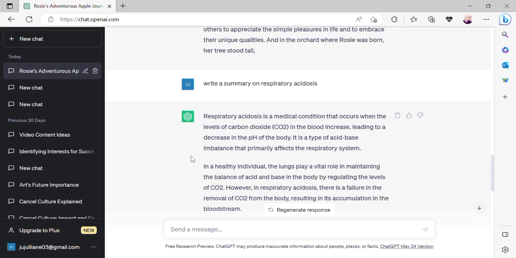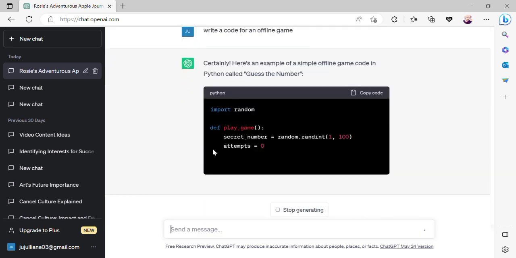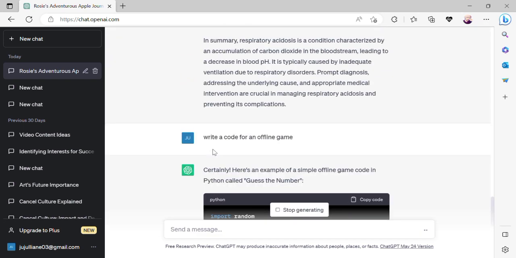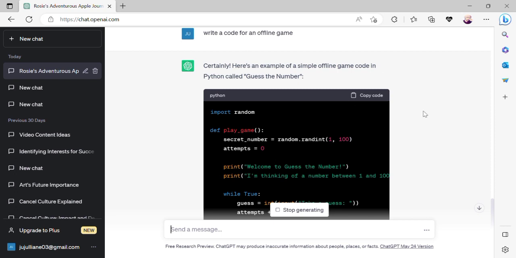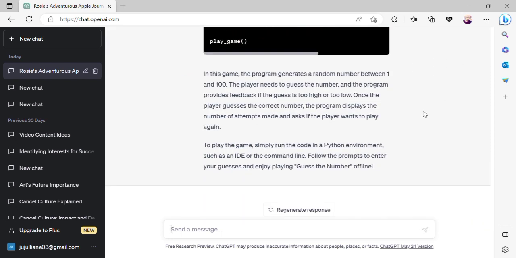You can even ask ChatGPT to make a code for you. You can simply copy the code here on the upper right corner. You can even use ChatGPT as a pretty accurate translator.